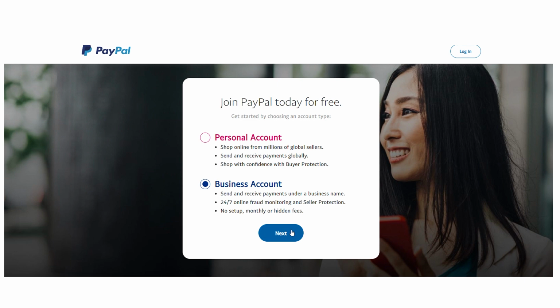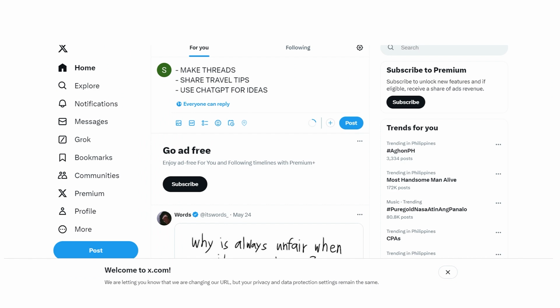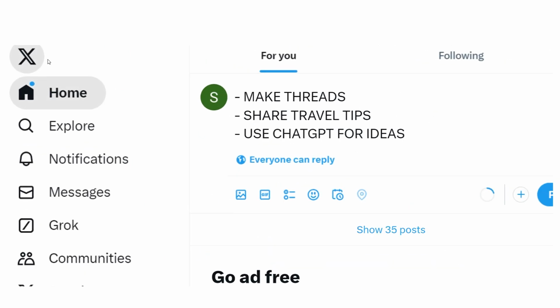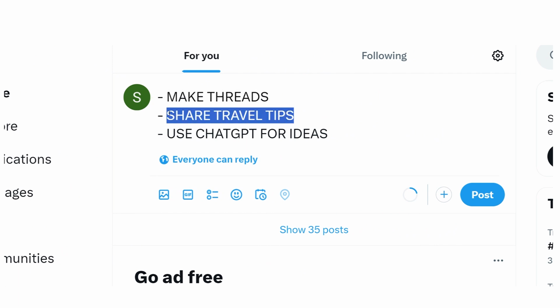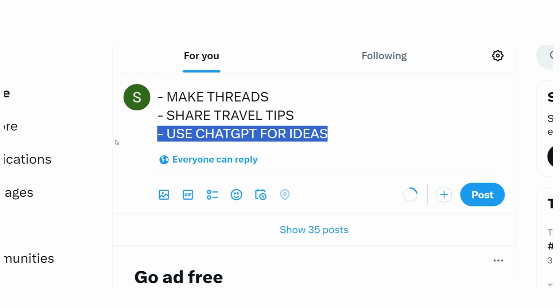Now, let's talk about promoting your website and digital products. One effective strategy is starting a Twitter account dedicated to your niche. Post daily useful threads that attract your target audience. For instance, you can share travel tips if you're selling travel guides. You can leverage tools like ChatGPT to generate content ideas.